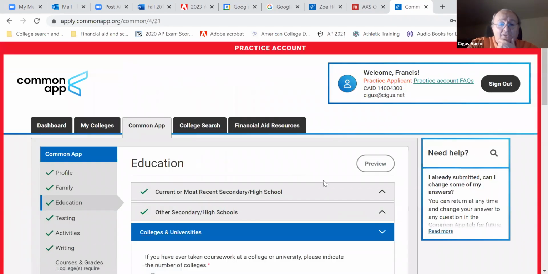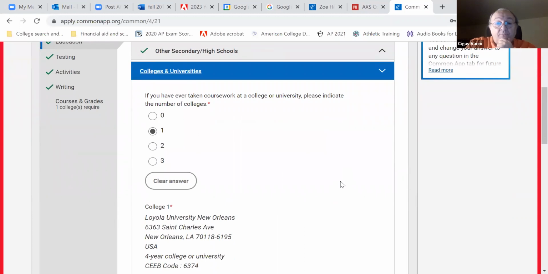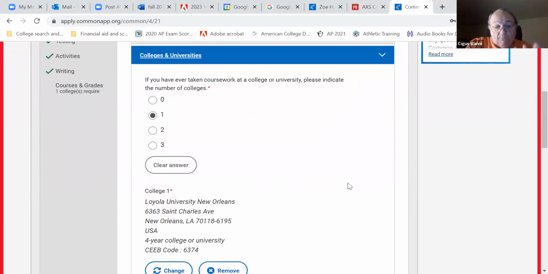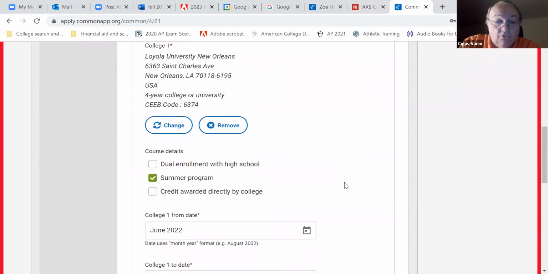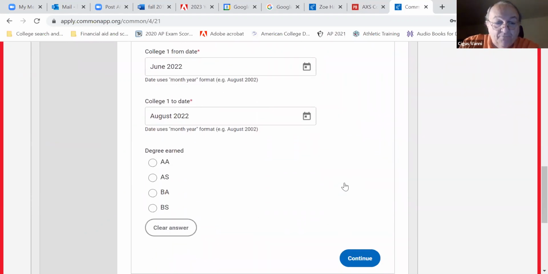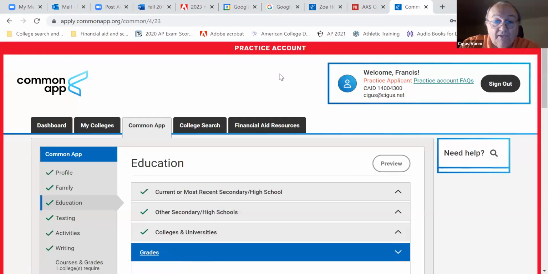Did you attend any colleges or universities? Well, I actually did. In my junior year summer, I took classes at Loyola University in New Orleans. It was kind of like, ooh, I have a chance to get away. I'm going to get as far away as possible. So I ended up in New Orleans. And I took college level courses, a summer program. Then it's going to ask you about your grades.